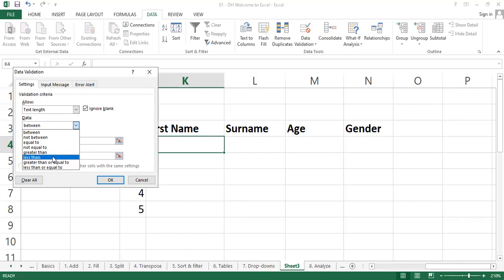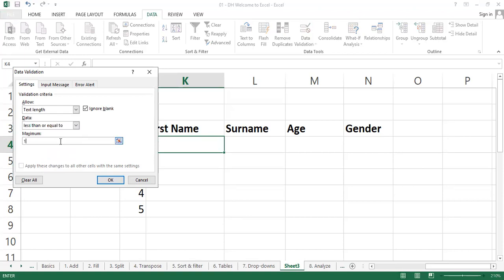For Data, it should be less than or equal to. Less than or equal to what? 15. Thank you very much. So that means the maximum is 15, and we'll put 15.